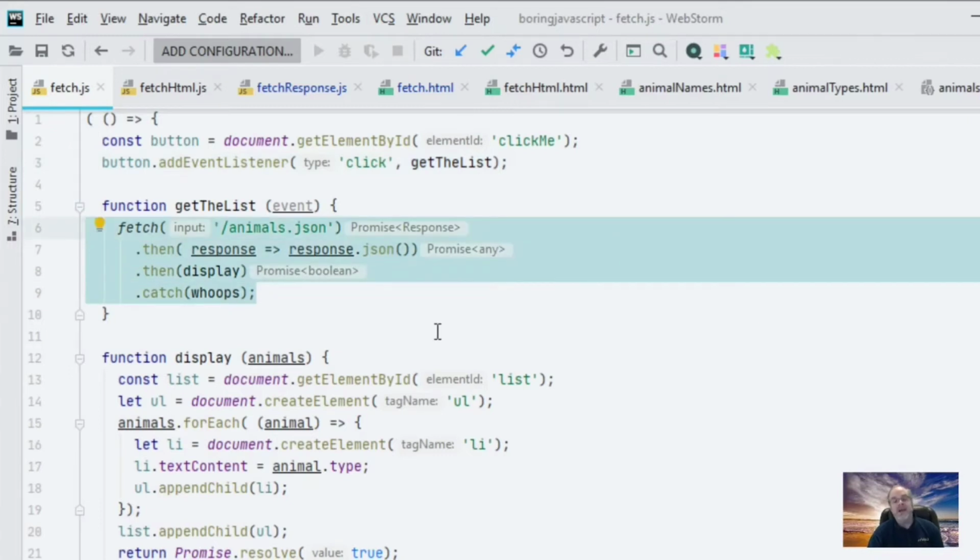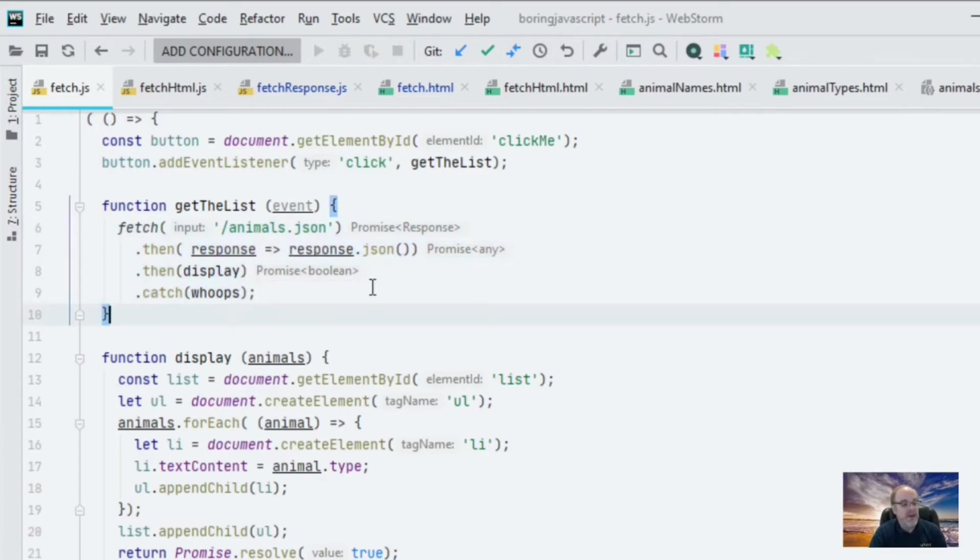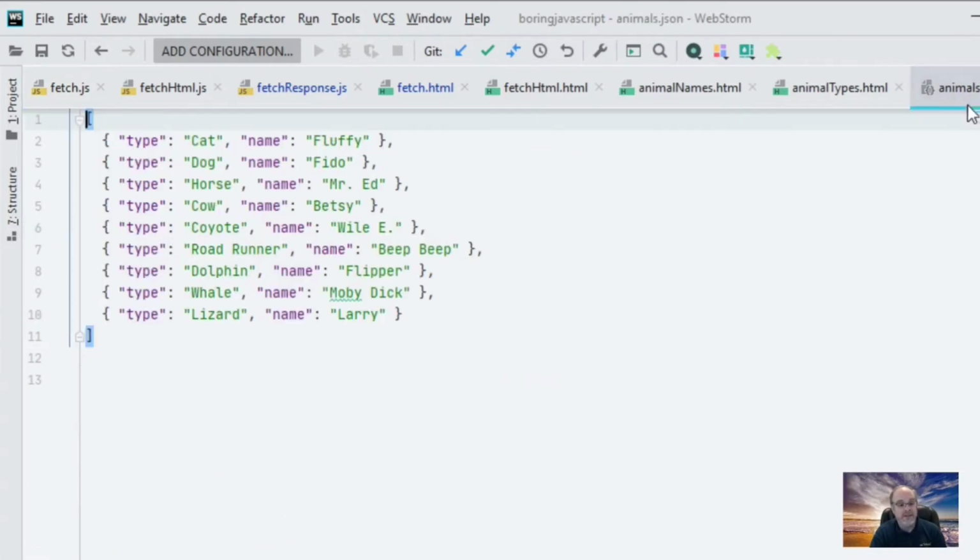Here is the fetch. Now the fetch takes two arguments. I'm just using one here for this simple example. The first argument is the URL to get. Now I've got a local web server here and I'm getting a file called animals.json. In fact, it looks like that. Real simple array of objects.